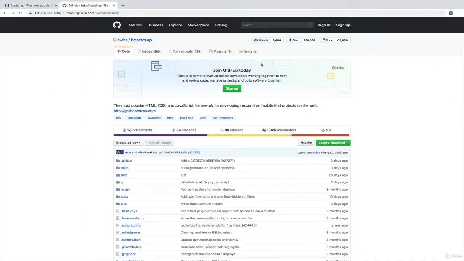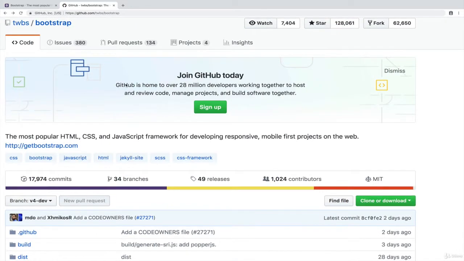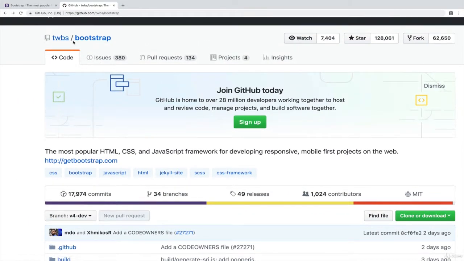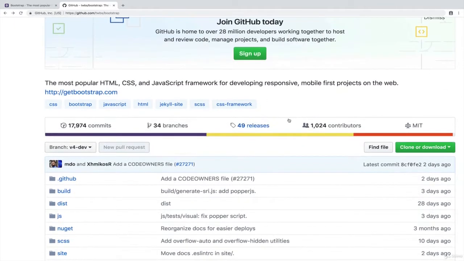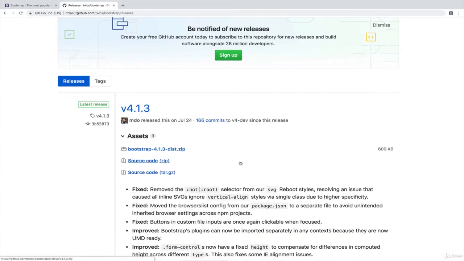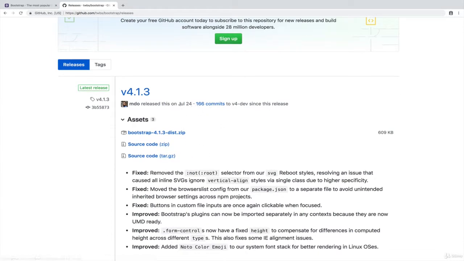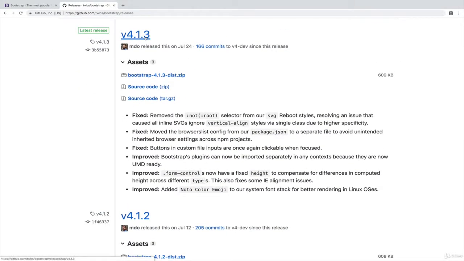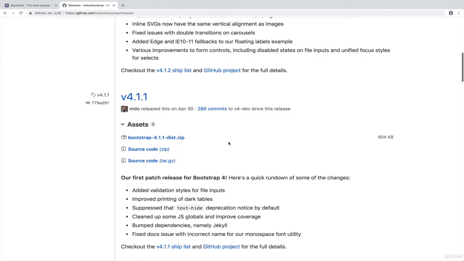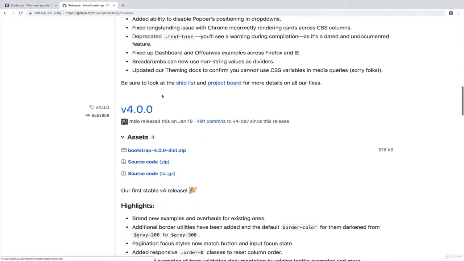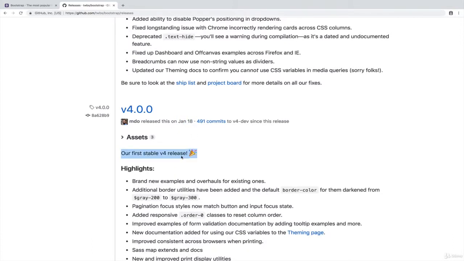So this is the official Bootstrap repository on GitHub. It's under the organization TWBS, Twitter Bootstrap, which no longer, they're not actually associated with Twitter anymore, but their GitHub account is. And if you look at releases, click on that, zoom in a bit, you can see that the most recent stable release as of the end of 2018 was July 24, 2018. However, keep going back, and that was 4.1.3. It doesn't say alpha or beta or anything. So let's go find the original 4.0.0, which is here, January 18th of 2018. This was their first stable V4 release.